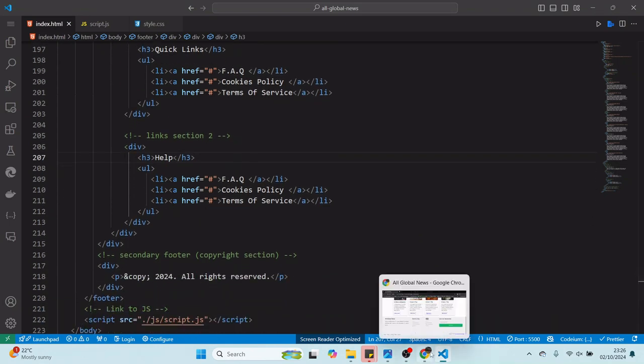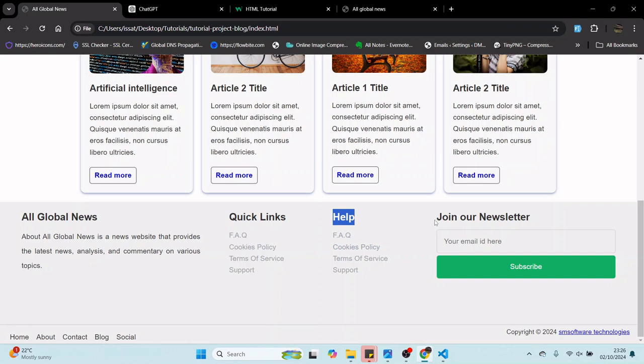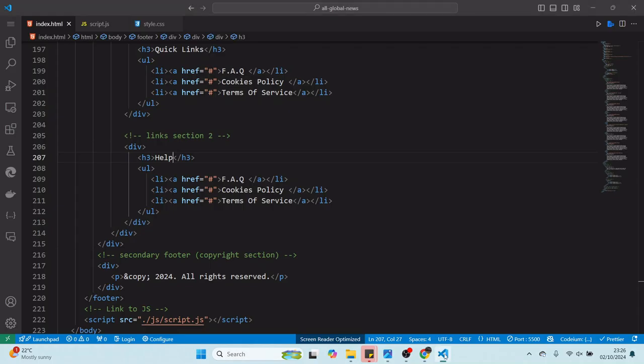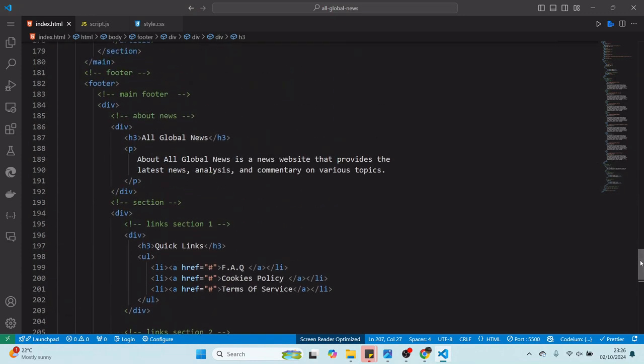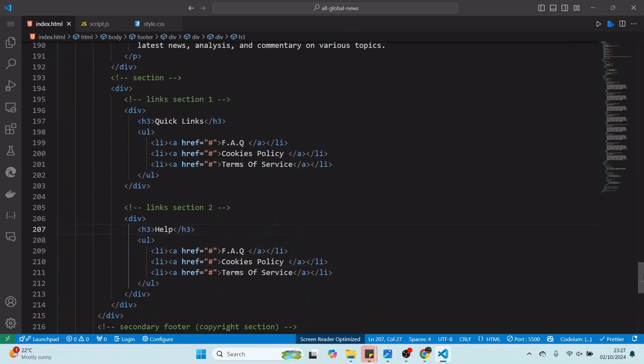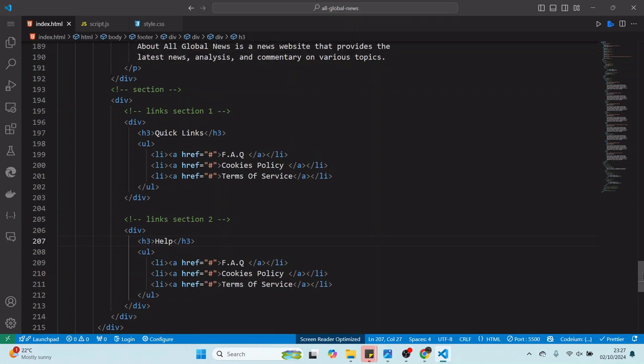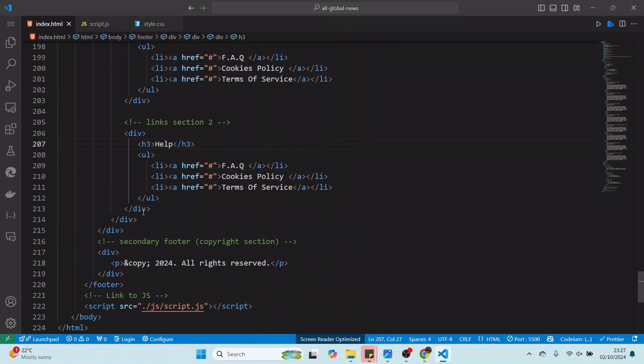The last section is join our newsletter. So what we're going to do is copy. We need to create another section. So I don't know this section. Okay, we need to create another section. So this is column. Another section, we're just going to add it here.